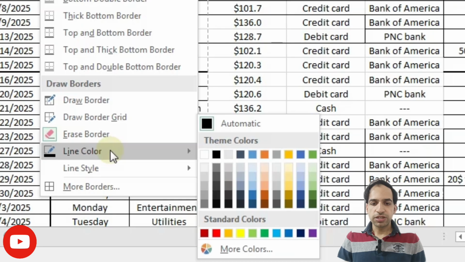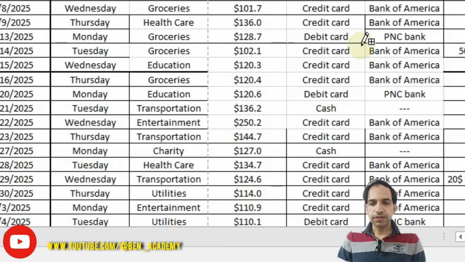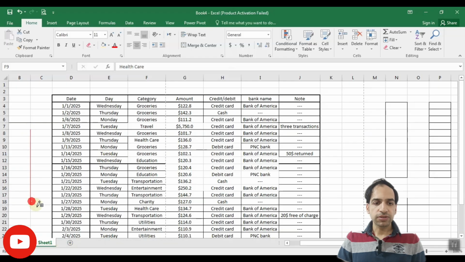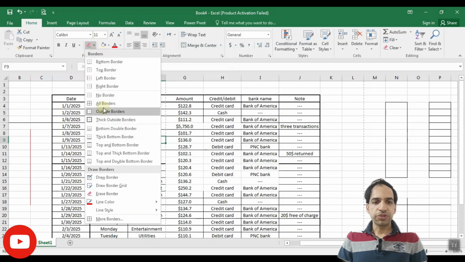And you can also change the color of the lines, the color of the border. You can change it to red. If you draw a line like this, you can see that it's red. And if you select the options that are predefined here, they also draw the lines in the color you now specify.